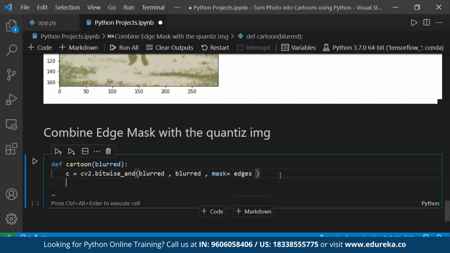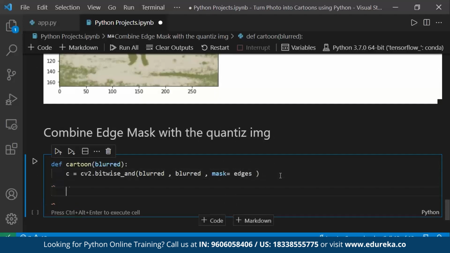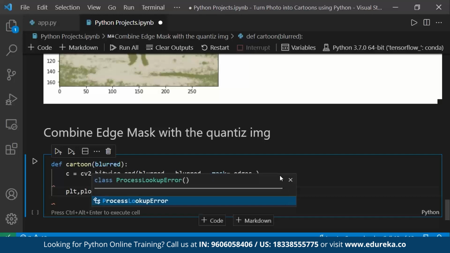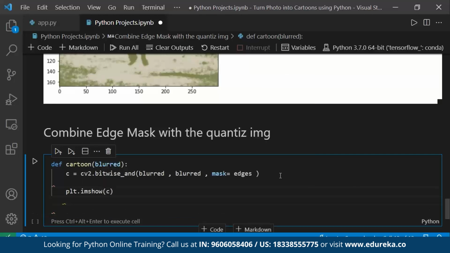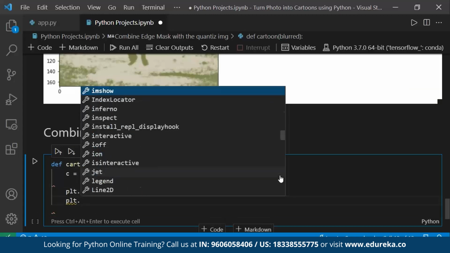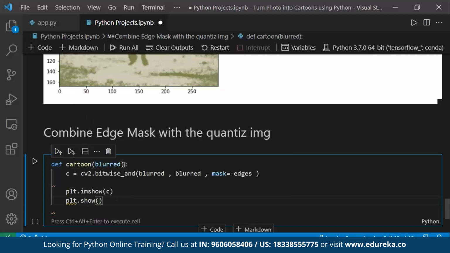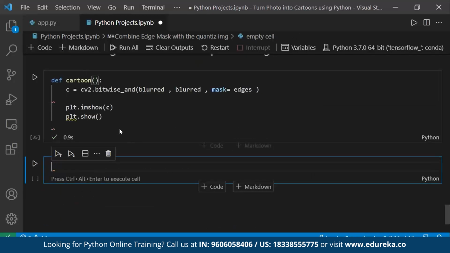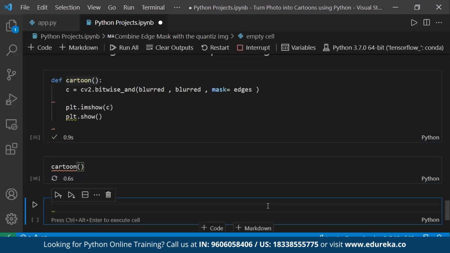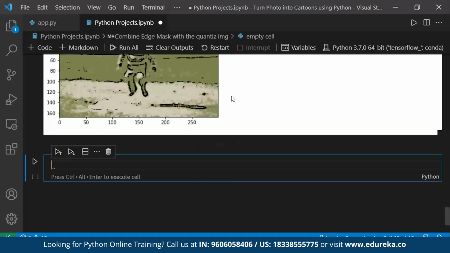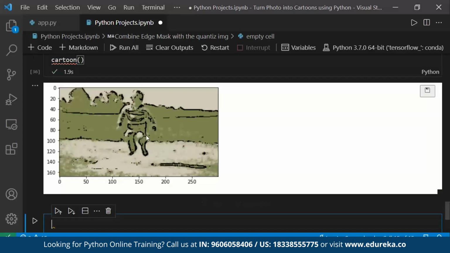All right, and what this function would do is plt.imshow, we're going to show C, and then plt.show. Let's not send any parameter here, we'll just let it be the way it is. And now all we need to do is have a function call, let's say just cartoon, and let's see what this would look like. So as you can see here, we have tried to create a cartoon image of this.